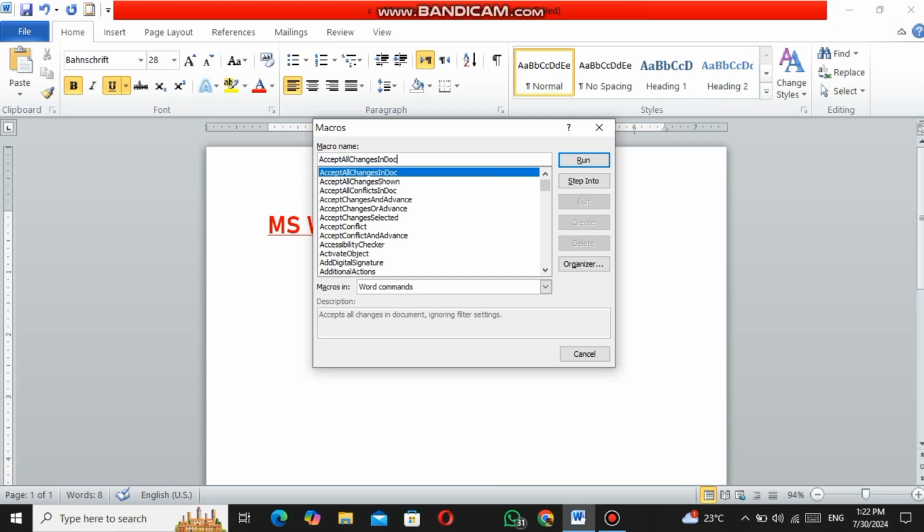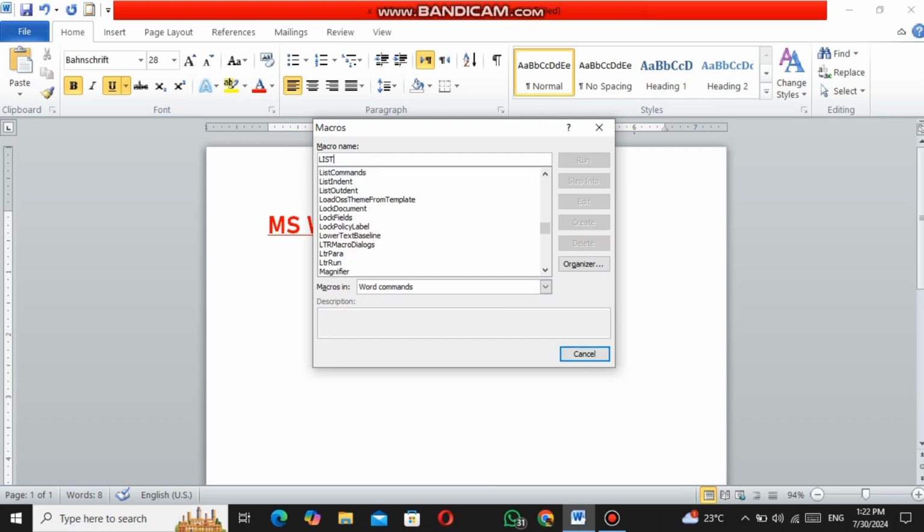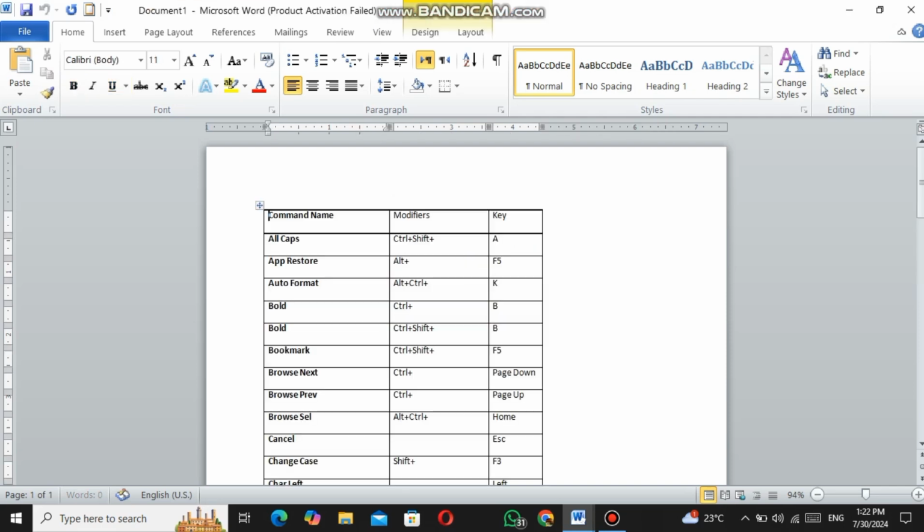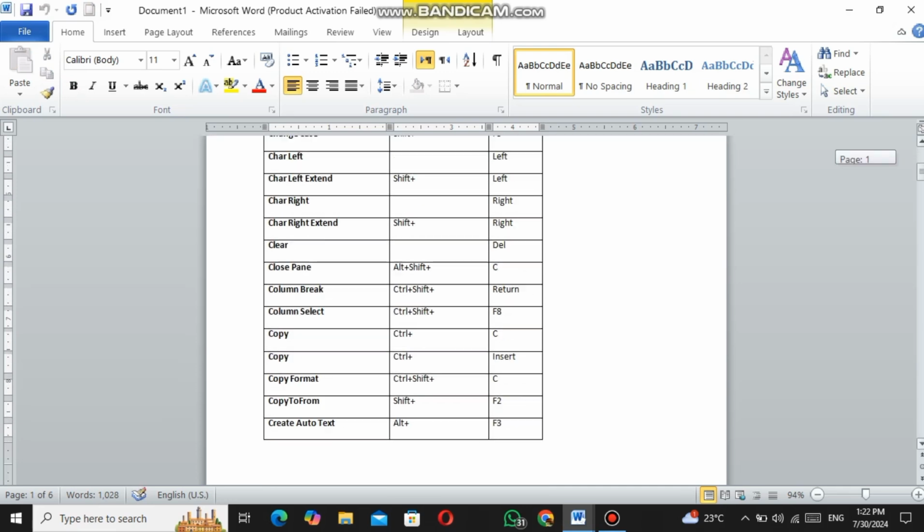And then after this, in the macro name option, we just search ListCommands. As you see, I write list and then click on ListCommands, and run option and just OK. Then you see all the keys visible in front of you, and these keys are the top secrets and the very important tricks of MS Word.